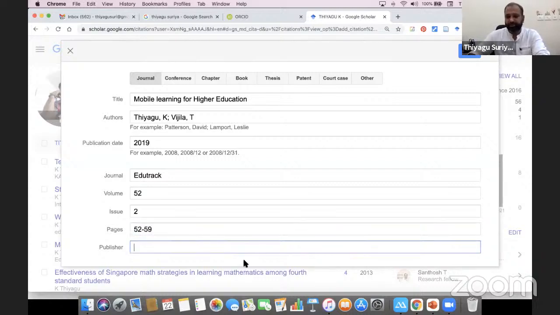Then publisher, if you know the publisher names, you can type the publisher names. After typing here, click the tick mark. Once you click the tick mark, automatically this article may connect here.